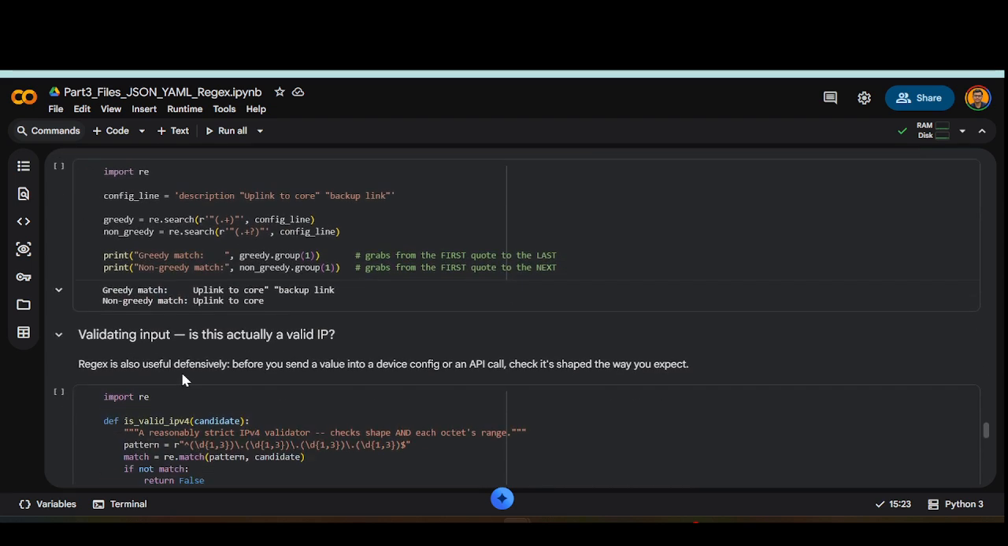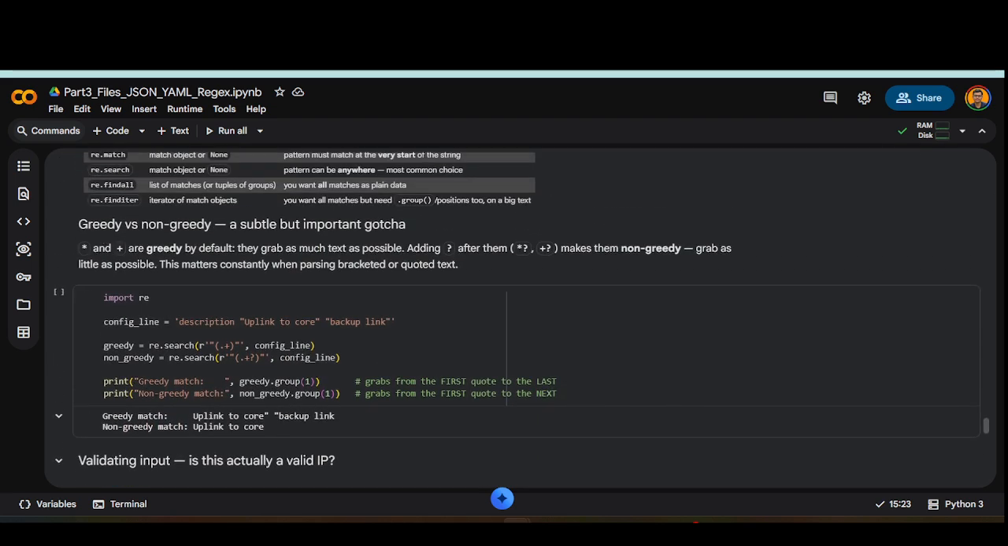Now, one important thing is greedy versus non-greedy. So we have two, right? Star and plus, right? Star means zero or more. Plus means at least one or more, right? And these are greedy by default. But if you add a question mark after them, they become non-greedy.